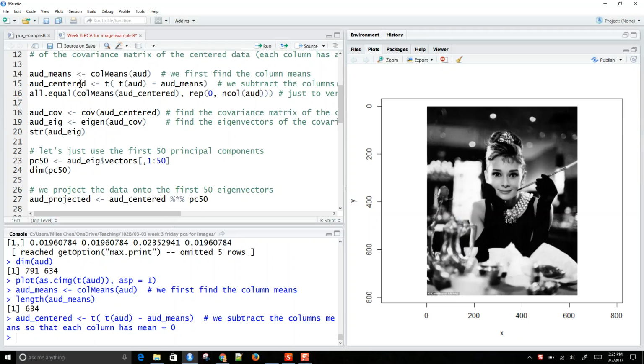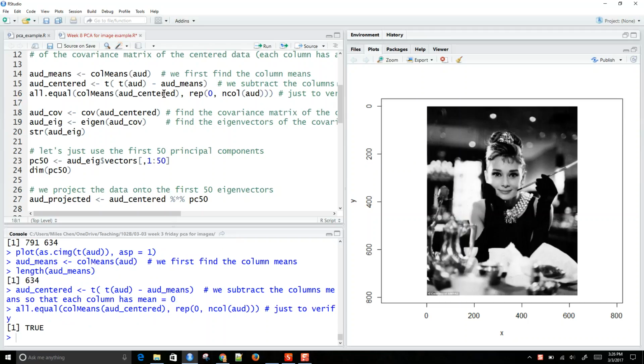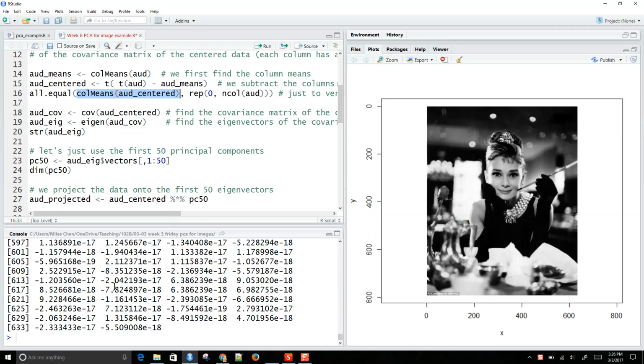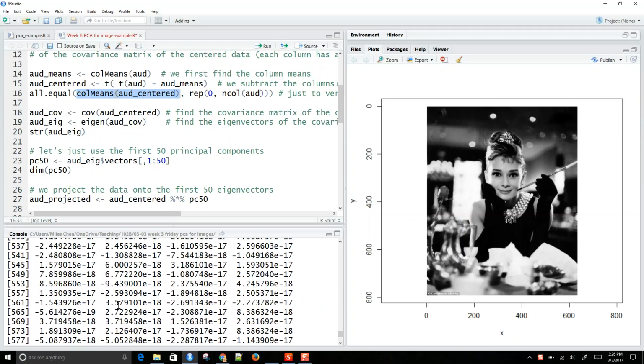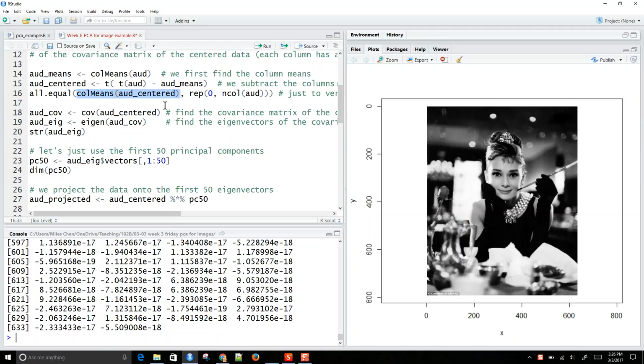Then we can double check to make sure that the column means are all equal to 0, and indeed they are. If I just ask for the column means of Audrey centered, it gives me a whole bunch of values on the order of 10 to the negative 17 or 10 to the negative 18. Pretty much 0, but because of the limitations of our finite number system, it's not exactly 0, but close enough to 0. So I have my centered data matrix, Audrey centered, and we could even plot this.